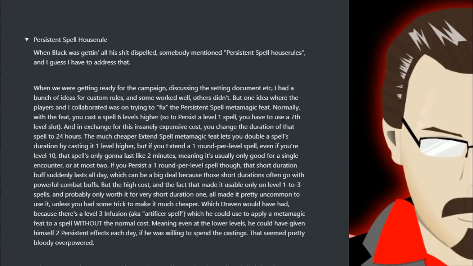When Black was getting all his shit dispelled, somebody mentioned persistent spell house rules, and I guess I have to address that. When we were getting ready for the campaign, discussing the setting document, etc., I had a bunch of ideas for custom rules. Some worked well, others didn't. But one idea where the players and I collaborated was on trying to fix the persistent spell metamagic feat.